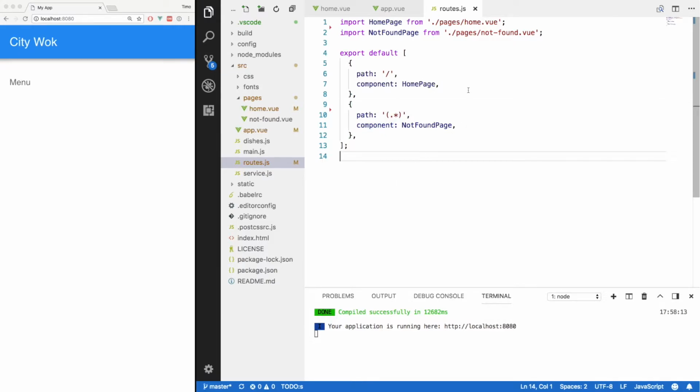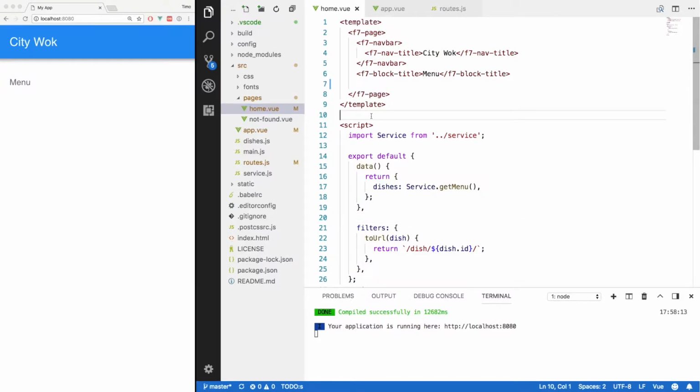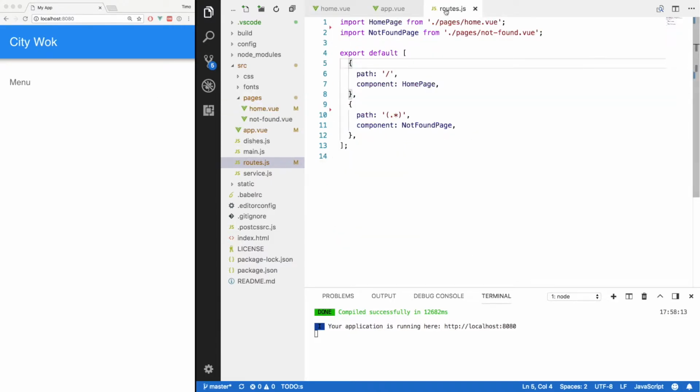Usually this one's already defined in most Framework 7 templates. As you can see, we already have two paths defined here. The first one is for the homepage. It basically maps the root path to a component called homepage, which we import from here. Let's open this one. This is a Vue.js template, which will just display a page from Framework 7 and the title, which is embedded into a navbar over here, and just a block. That's pretty much it. Not much to show you besides that.